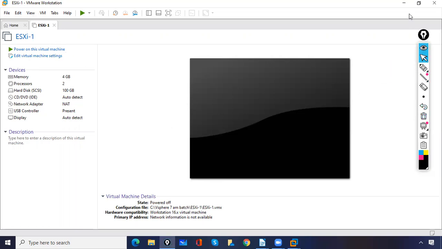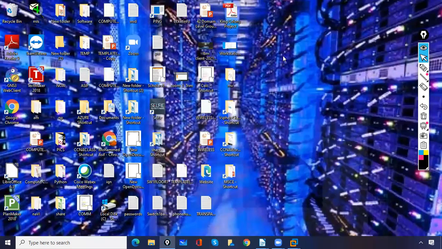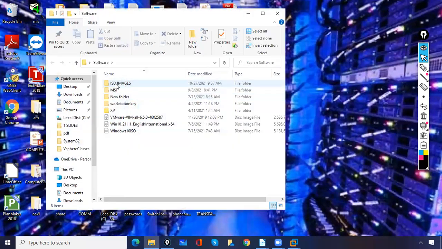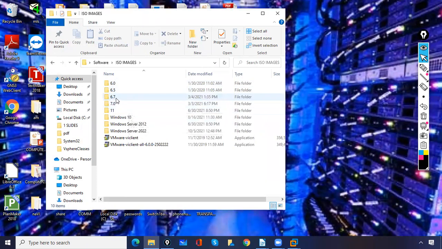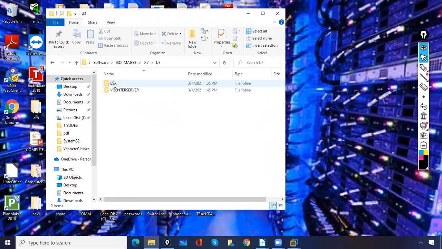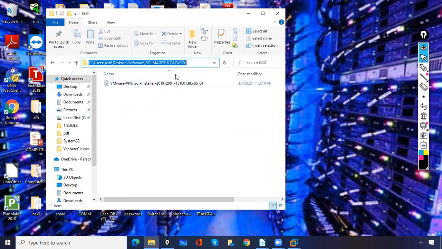So guys, yesterday we have seen I have one folder called software on my desktop, and the ISO images are there, and the 6.7 U3 ESXi image is here. Okay, we will provide this path to that virtual machine, to the virtual server.